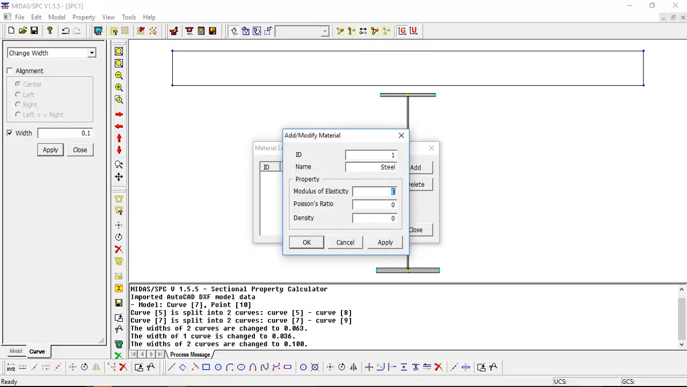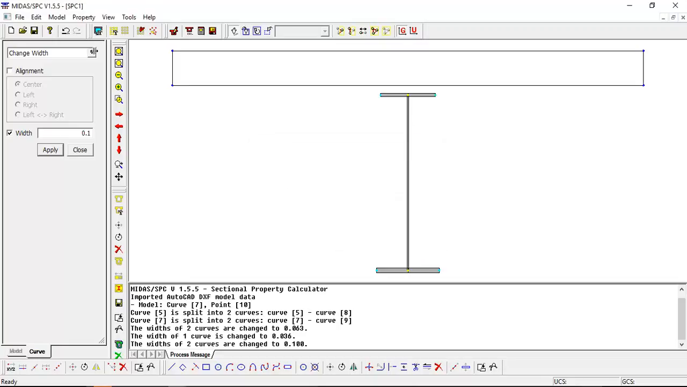Steel. Let's define its modulus of elasticity and its unit density, and the RC. Let's define its modulus of elasticity, and we hit OK, and we have both materials defined in the model.